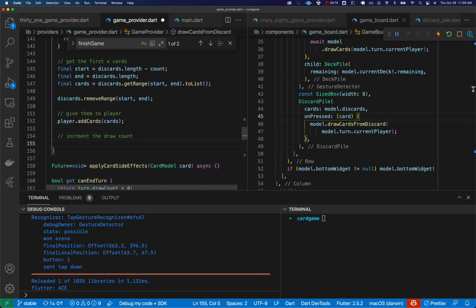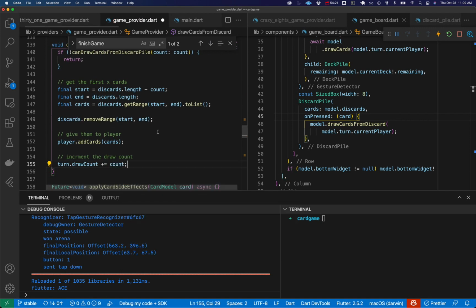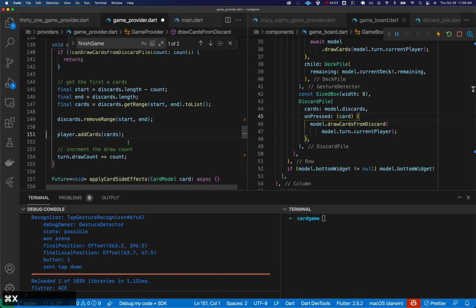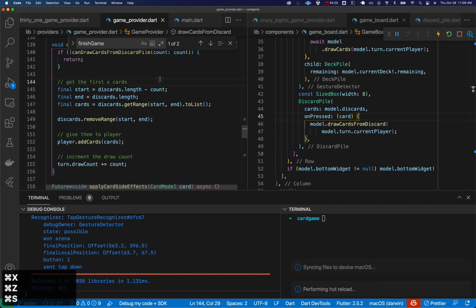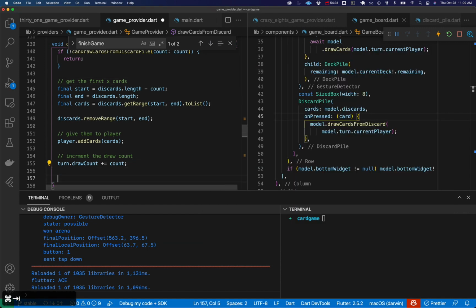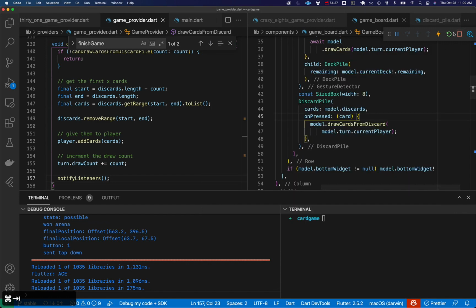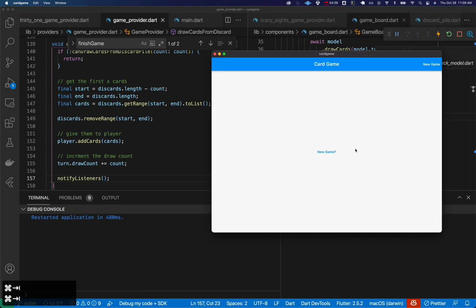Then we want to increment the draw count. So turn.drawCount plus equals, and we should just use whatever this count was, right? And I'll keep those comments for now in case we need to fix this. So now, in theory, if I pick up this card, oh, and we have to remember to notify listeners. So this is going to do some funny things because now the state did work, but it didn't. So let's just start over, new game.